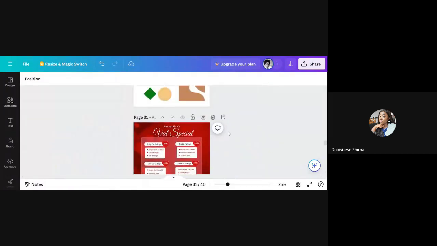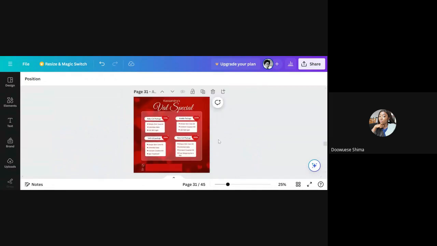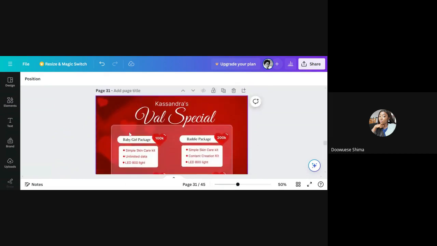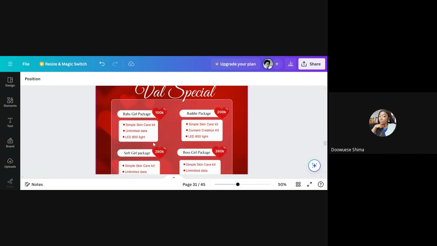In this design, also done by one of my students, she has used shapes to create this Valentine's Day flyer for Valentine's Day packages. So she has used different shapes here. She has a rounded rectangle, a longer and a shorter one. This is also okay. This is a rounded square, so to speak, and then of course the heart shape. So this has come together to create something that is great.